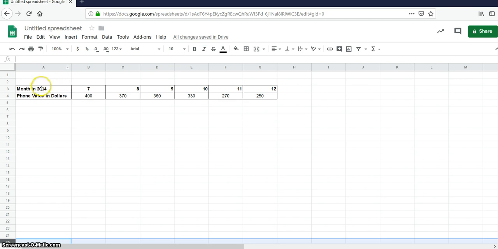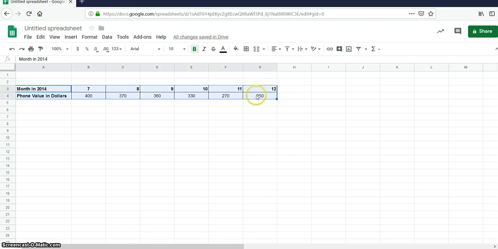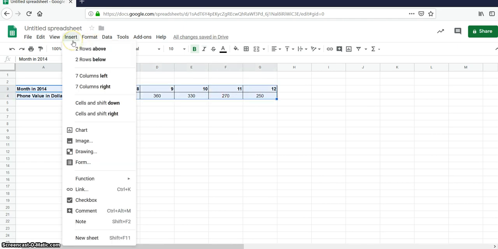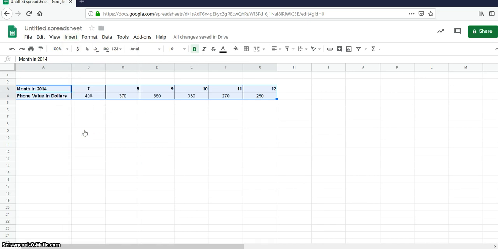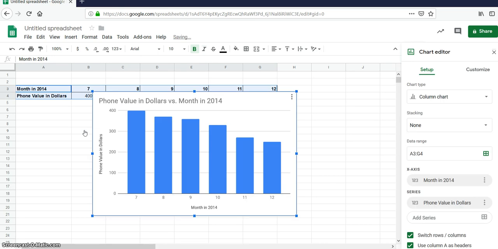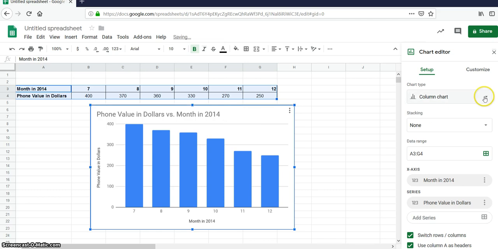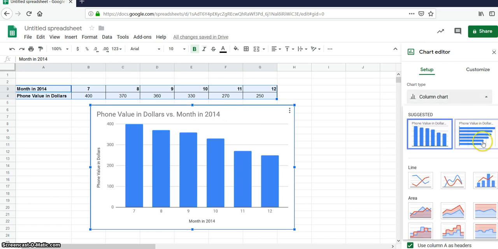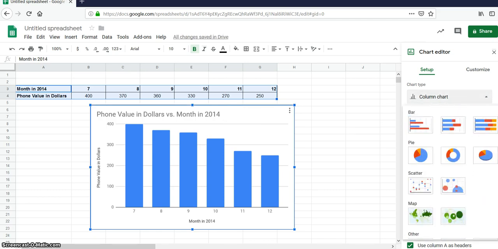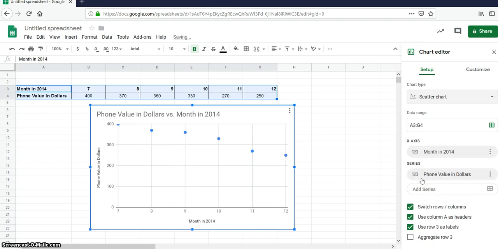Alright, so you type in your data and you highlight what you have, and then you insert a chart. There it is. I went too far. And typically by default it gives you a bar graph. That's not what we want. We come over here and we click on that and we scroll down and we find scatter plot.